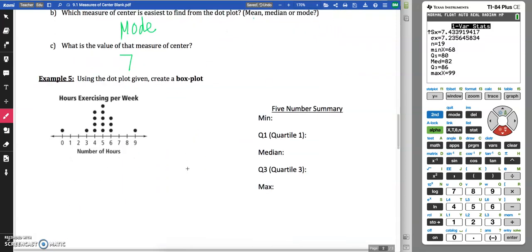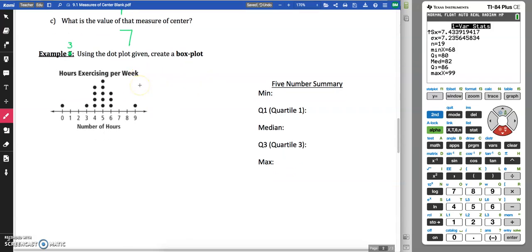And lastly here, I know the example numbers are all messed up. This should actually be example 3. This time we're giving you a dot plot and you're going to create your own box plot. So I'll get you started and then I'll have you finish this one on your own.